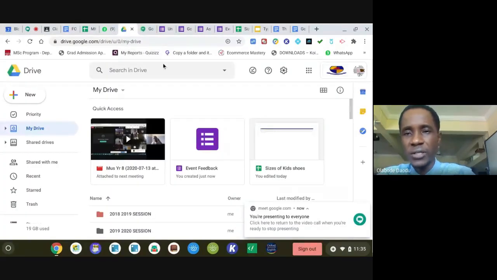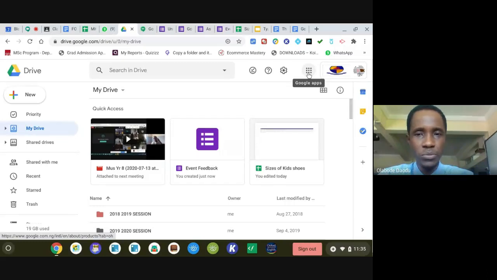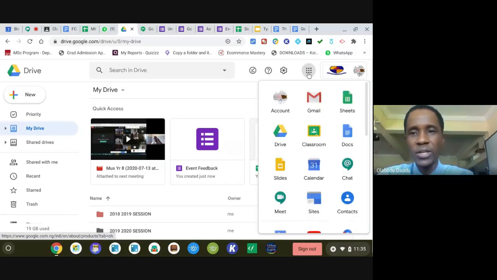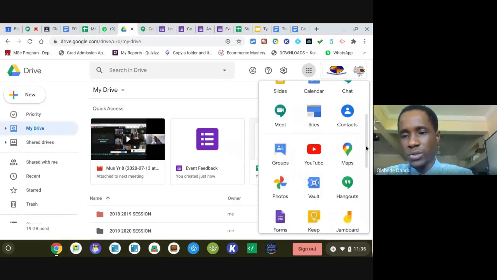Like Joseph said, if you need to access any Google apps, once you log in with your details, go to the workflow here or the Google App Launcher or Google menu here. You can from there access any of the apps you want to use. But for this session, we're going to talk about Hangouts. Let me launch the Hangouts.